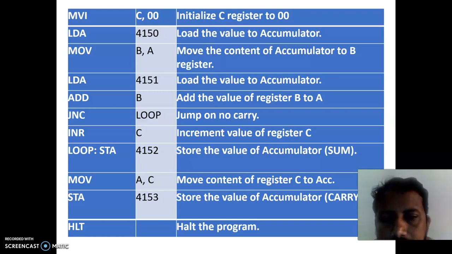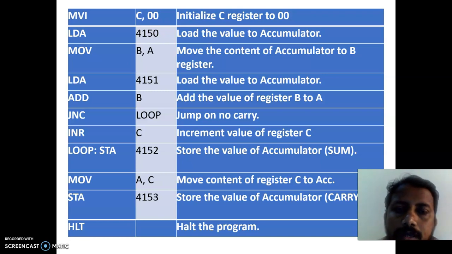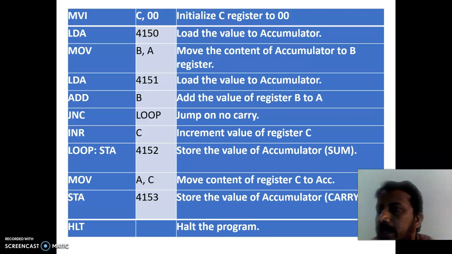Just addition of numbers, and it's just like a full adder. What is a full adder, and what is a half adder? A full adder takes the carry into consideration, and a half adder doesn't. The same thing applies here. This program has been written to include a carry.